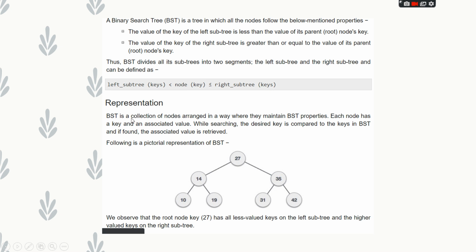We'll revise again. It's a collection of nodes arranged in a way where they maintain BST properties. Each node has a key and an associated value, that is the left and the right node. While searching, the desired key is compared to the keys in the BST, and if found, the associated value is retrieved. So this was the representation. Here we observe that the root node key 27 has all lesser valued keys on the left subtree and the higher valued keys on the right subtree.